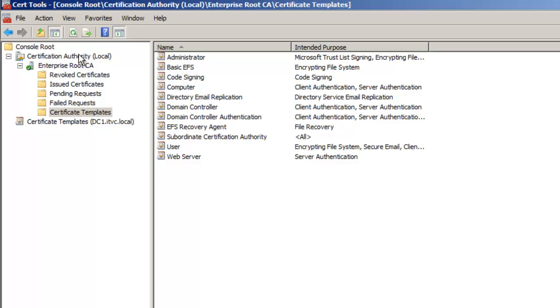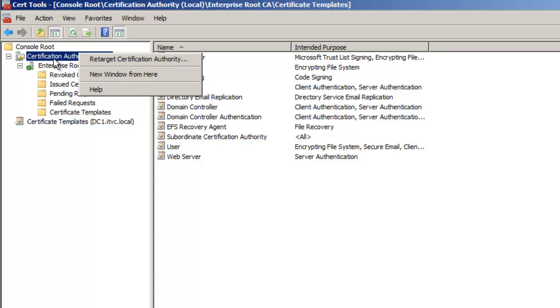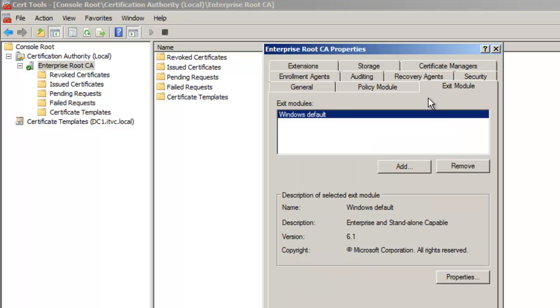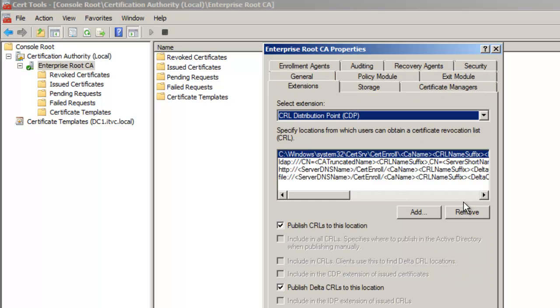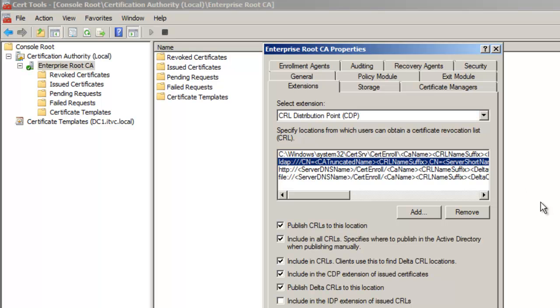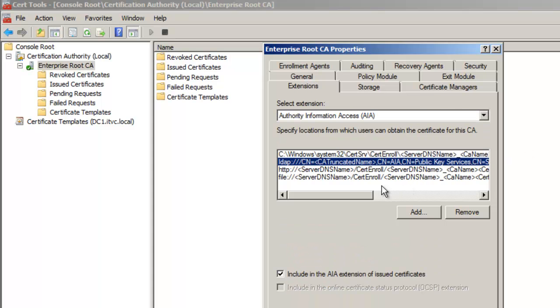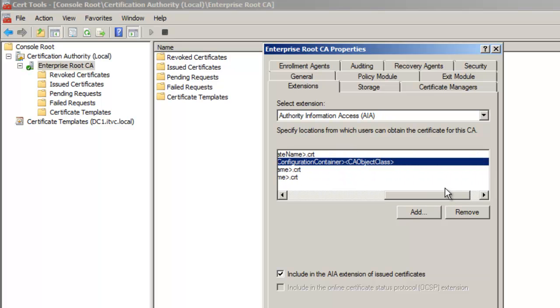The other thing I want to show you real quick is on the properties of the server, we actually have what's called an extension tab. And we said that the certificate was published into Active Directory, and that certificate is published into Active Directory through what's called an AIA path. And there's an LDAP path that shows you where it's actually published.